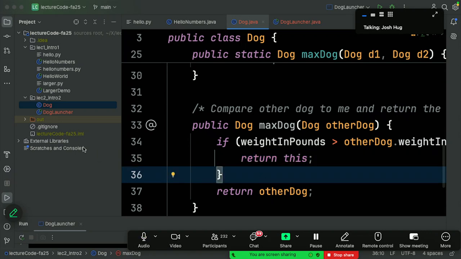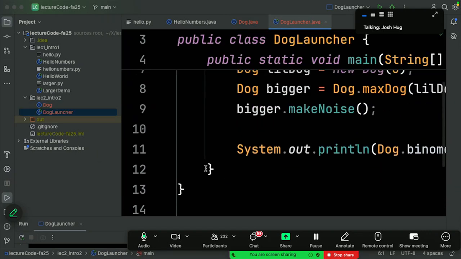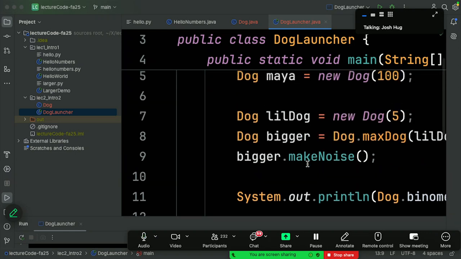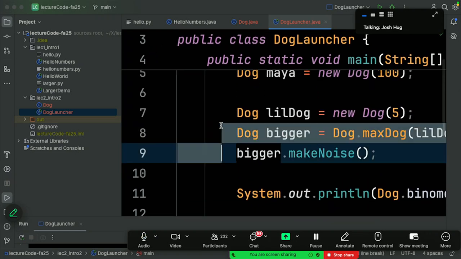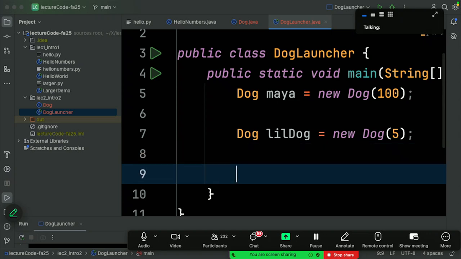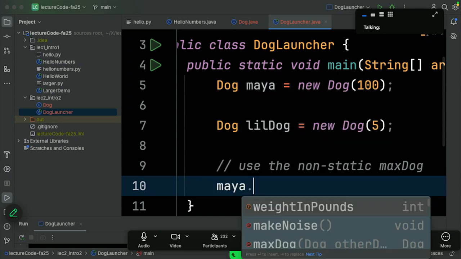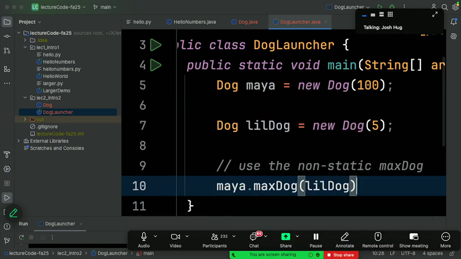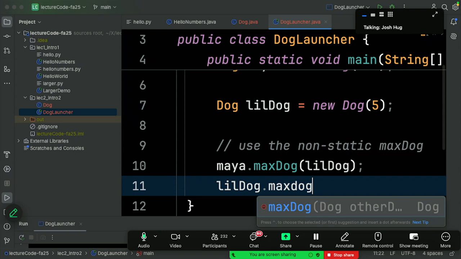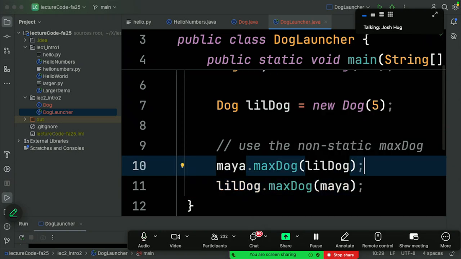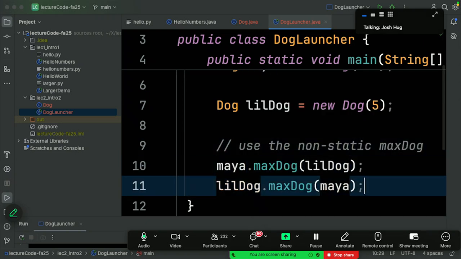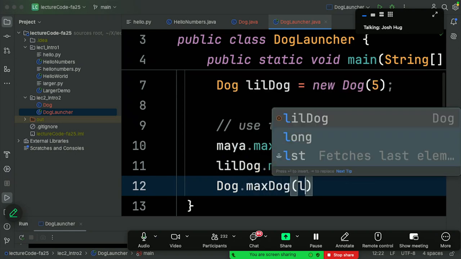So this is an example of when you actually need to have the keyword this. Okay? How would you call that method? How would I use the non-static method to compare little dog and Maya? I'm gonna delete all this stuff. So how would I use the non-static maxDog? And if you're watching the webcast, you can pause the video right now and think about it. Okay, what do you think? Yeah, Maya.maxDog, little dog. Or I could do little dog.maxDog Maya, and it doesn't matter which order I do it in. Either's fine. Okay? And that would have the same effect. So all three of these function calls do the same thing.